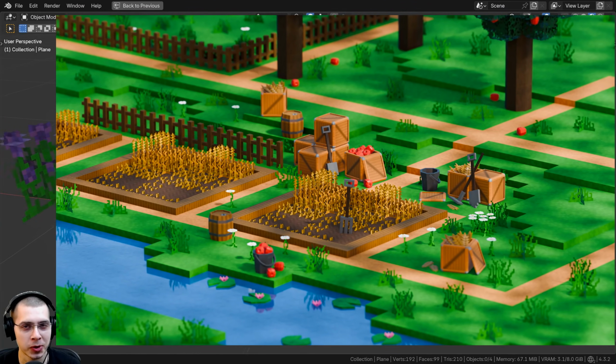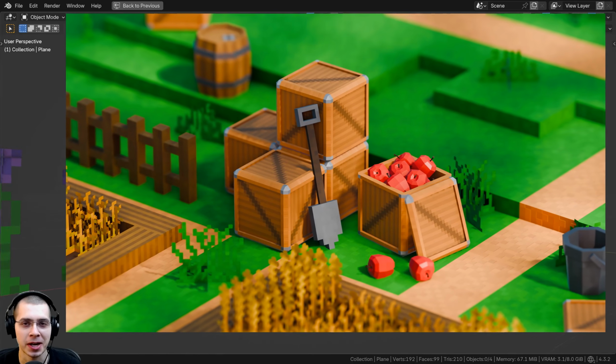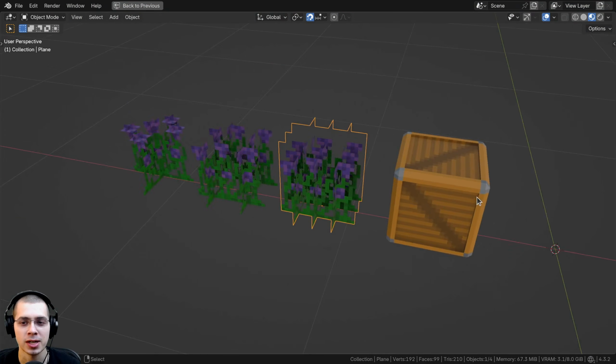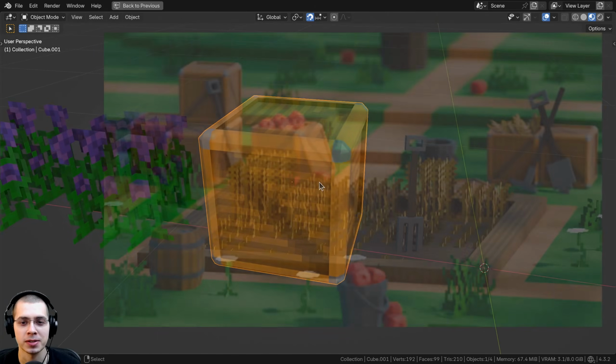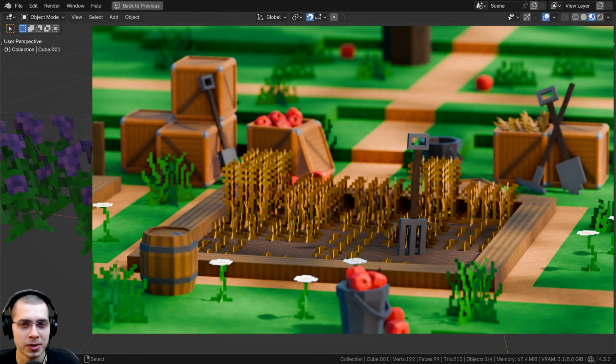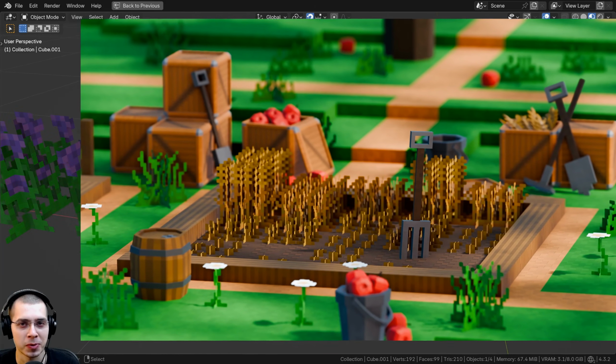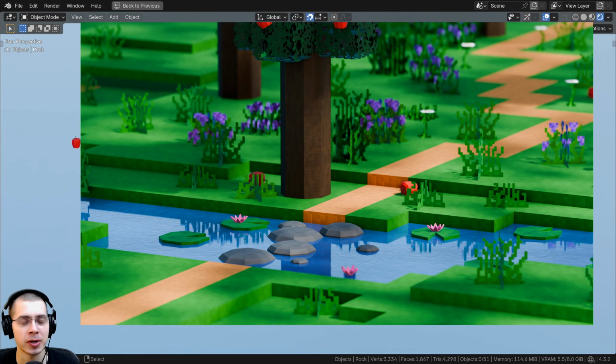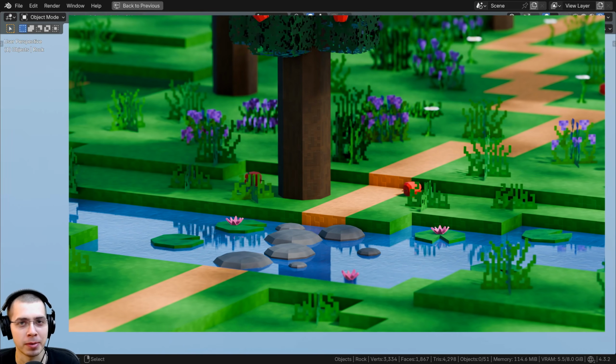In this Blender tutorial, I'll show you how to create pixel style artwork in Blender. So in this video, we'll be creating these pixel flowers and then also this pixel crate. And I use this method of creating pixel art to create this pixel farm 3D artwork. And this is pretty obvious, but this pixel style farm that I created was heavily inspired by Minecraft.